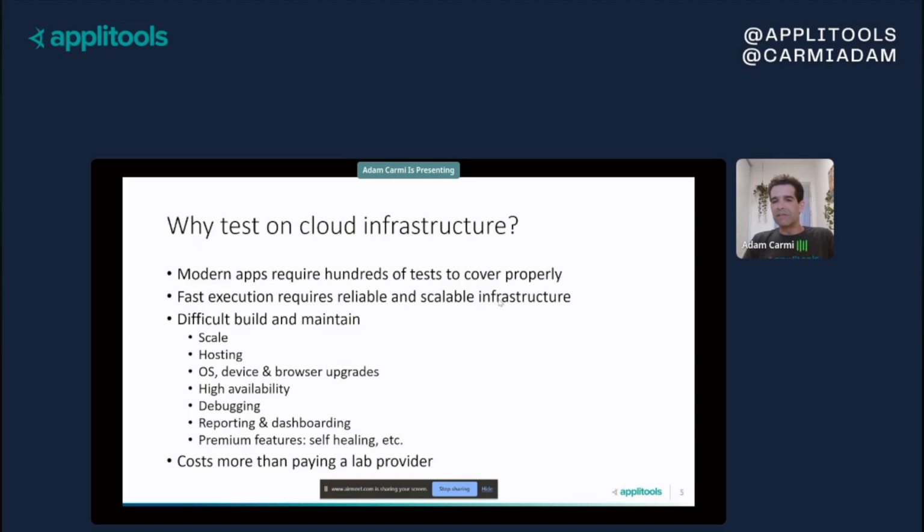And if you need to run so many tests in a short period of time, like 5 to 15 minutes for a build, you need to have multiple builds running in parallel. You need to have a very reliable and scalable infrastructure in place. And building something like that is extremely difficult, and it's even more difficult to maintain it.